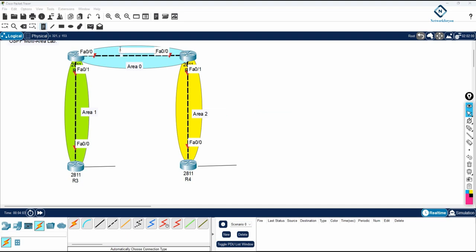For the IP schema we can use what we have been using from the start: 192.168.12.0/24. Here I can use 192.168.13.0/24. And this side we can use 192.168.24.0/24. This is clear, no confusion here.